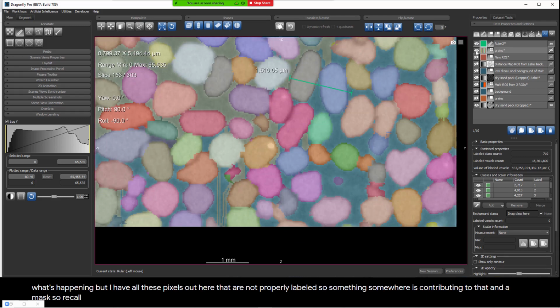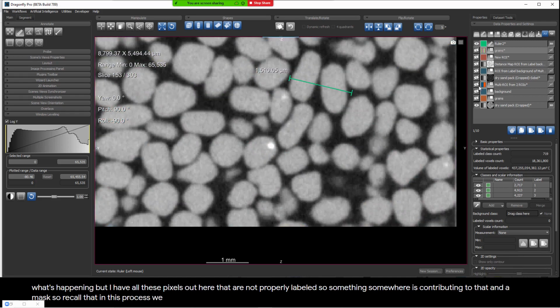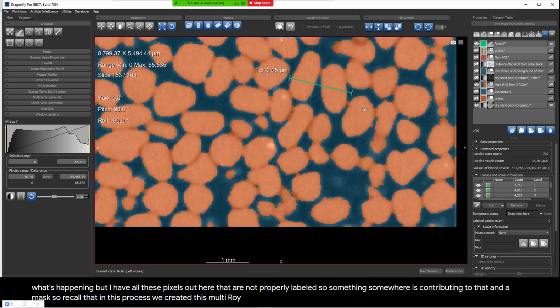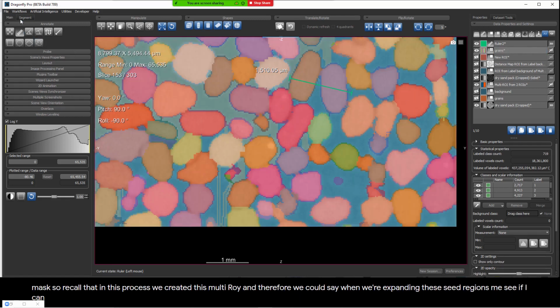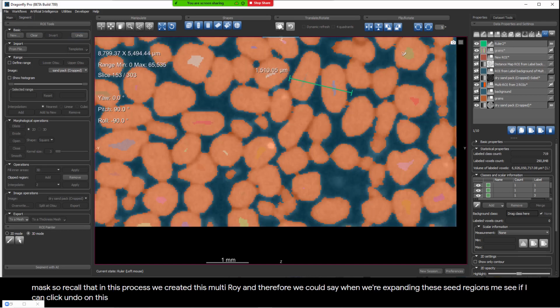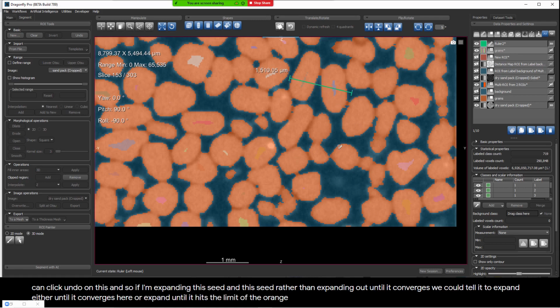So recall that in this process we created this multi-ROI, and therefore we could say, when we're expanding these seed regions, let me see if I can click undo on this. If I'm expanding this seed and this seed, rather than expanding out until it converges, we could tell it to expand either until it converges here or until it hits the limit of the orange mask. So we saw what the results look like when we don't use a mask.